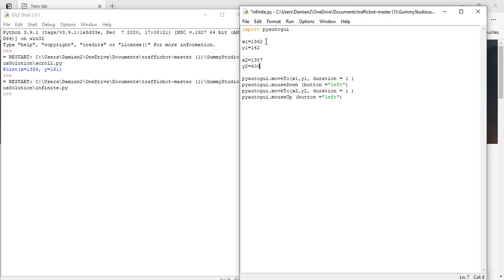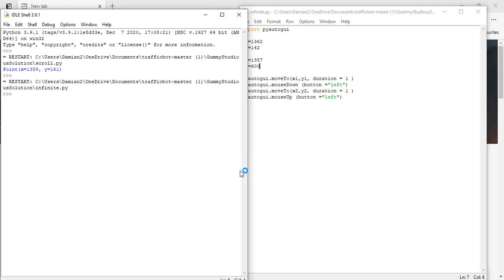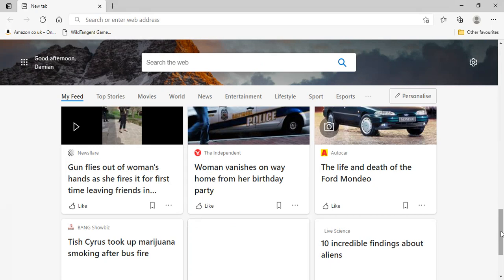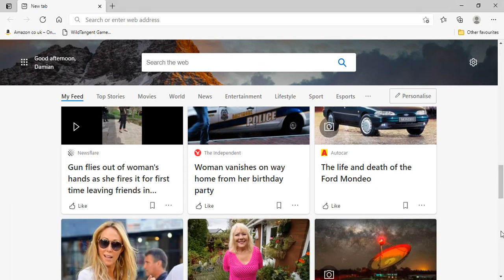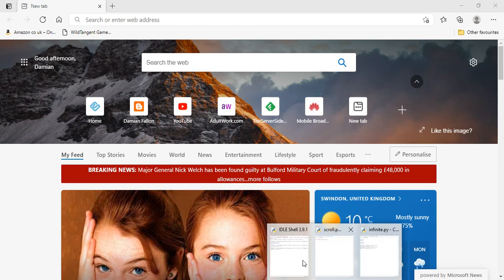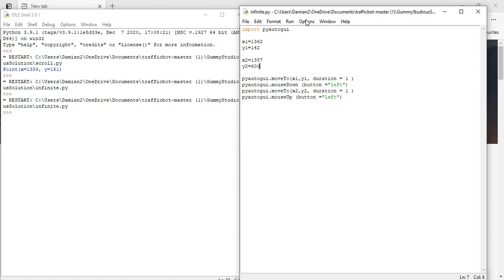So run the module, got to save this, and I'm off the mouse. I'm not holding on the mouse now. Over, hold. And it's gone down further. Okay, just show that code again if you want that code. And there we are, it's the Python code there.